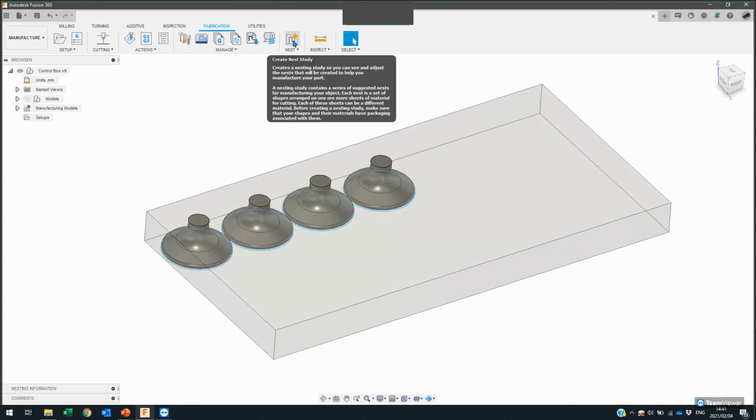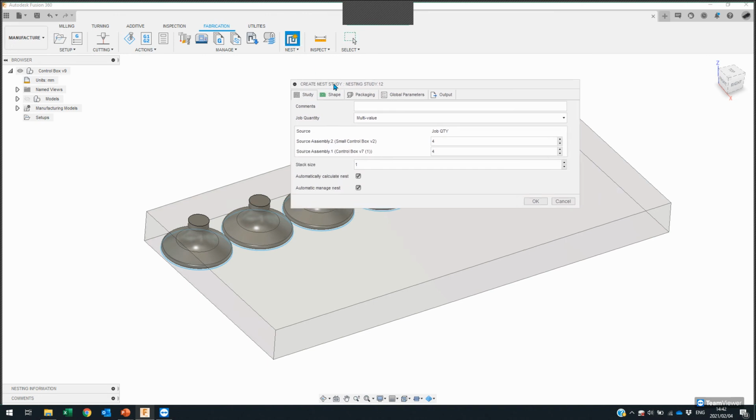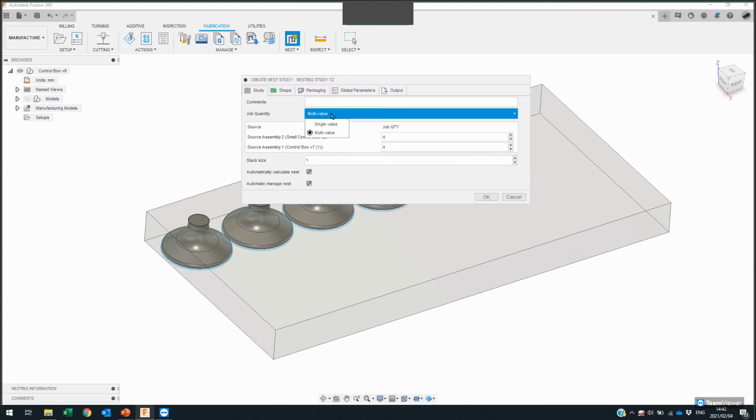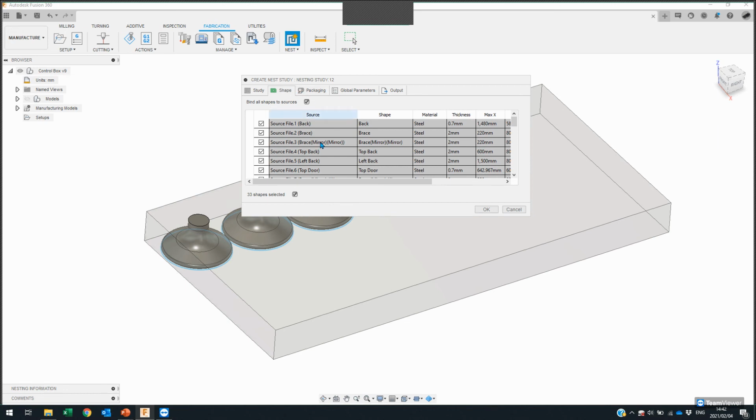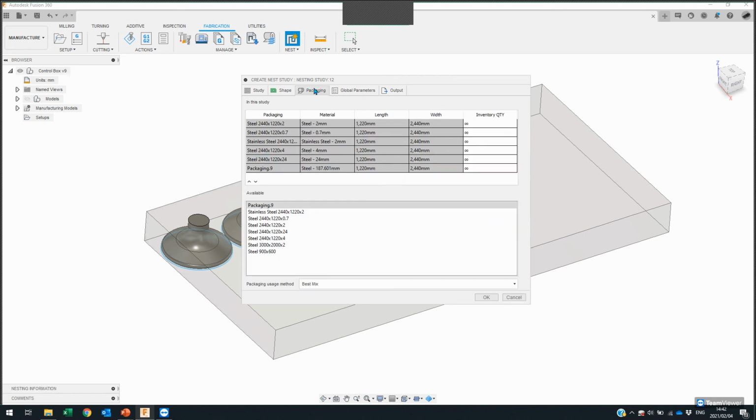With component sources selected, you're able to go to the Create Nesting option. In this case, I'm going to say single value, and I want to create 2 of them. And this will do 2 of each of those cabinets. And for the source objects, I can see here there's those 2 files. I want to exclude those. And I'll basically go through the list and select what is required.